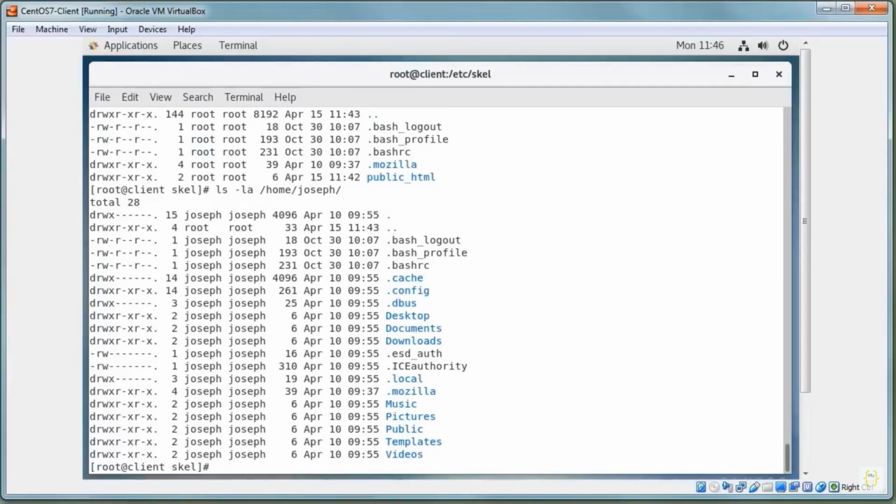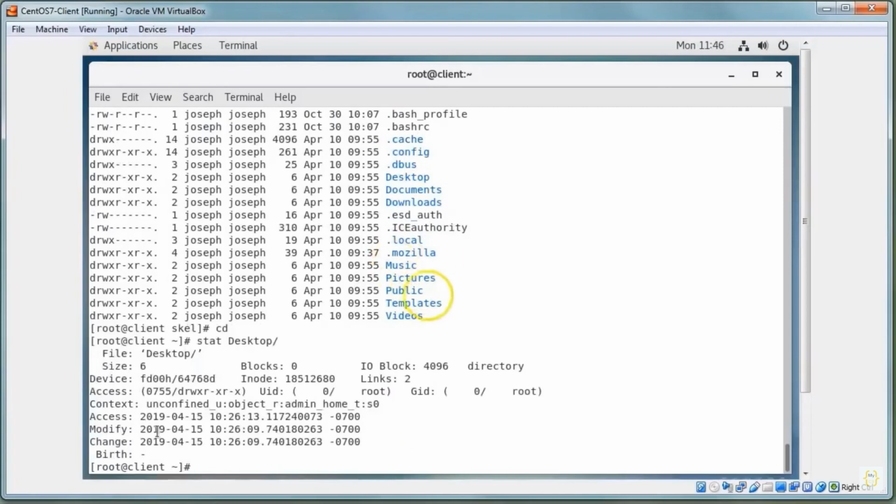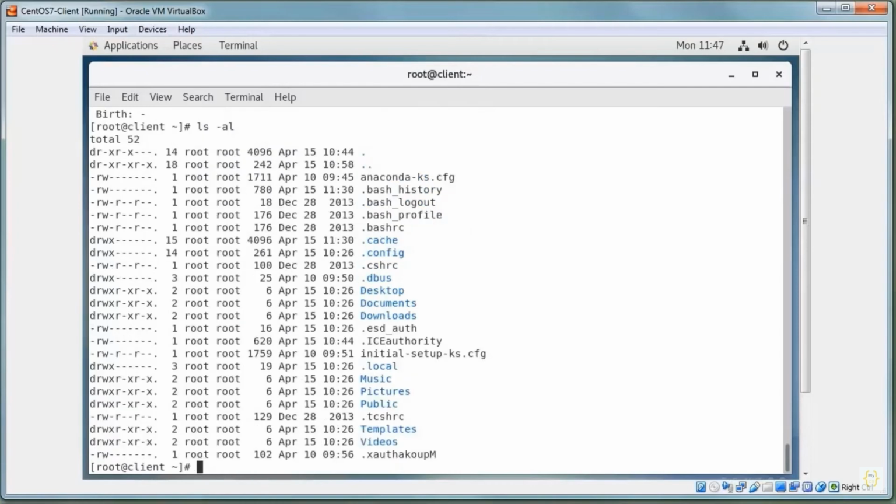Let's see, back to my root directory, stat Desktop. I can see it has these permissions: 0755. Okay, 7 means that it has read, write, and execute. 5 means it has read and execute. So that's good. If I create... well, let's take a look at the command.